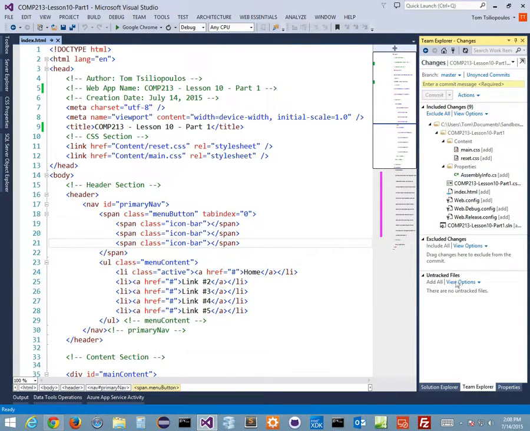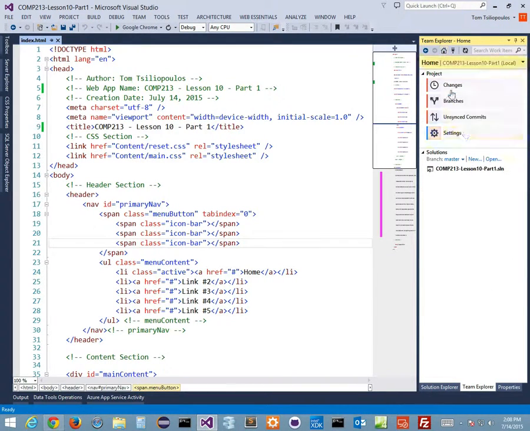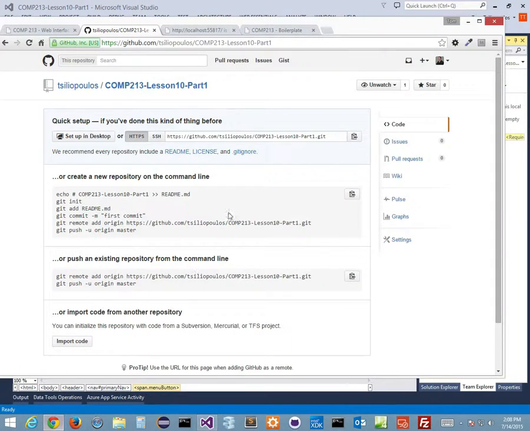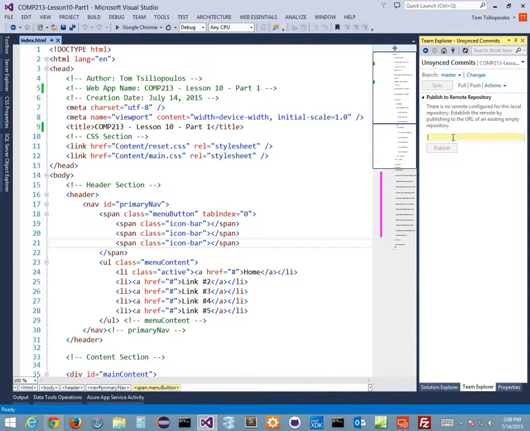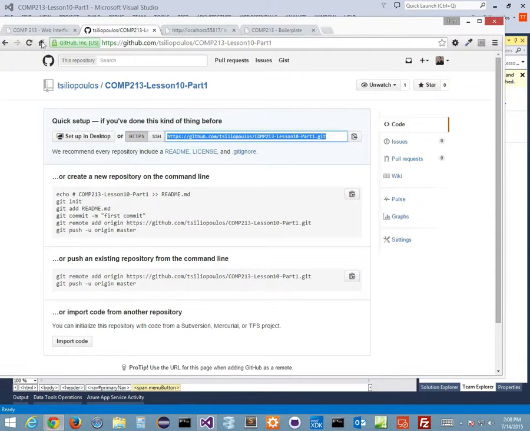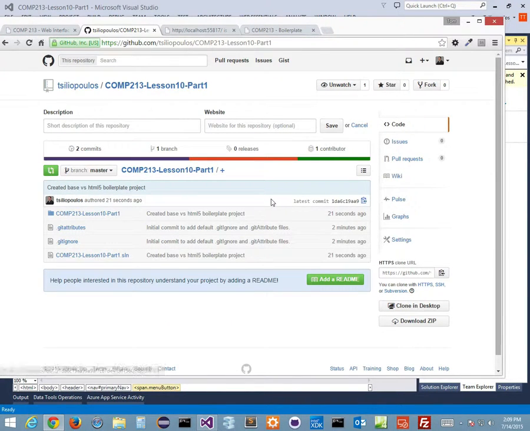I want to go to Changes. I've got all this stuff that I'm adding in there. And if you notice, it's pointing to COMP213 lesson 10 part 1. I'm going to say, you know, created base Visual Studio HTML5 boilerplate project, right? Commit. I'll go home, and I'm going to say unsync commits. And now I need this little URL that I'm going to get from GitHub. And again, you don't have to follow this, but I'm just showing you how it's done. So if you've seen it one time, you know what GitHub is, and click Publish. When I do that, if everything goes well, now in my GitHub, I've got my application. You can follow along for lesson 10, part 1.